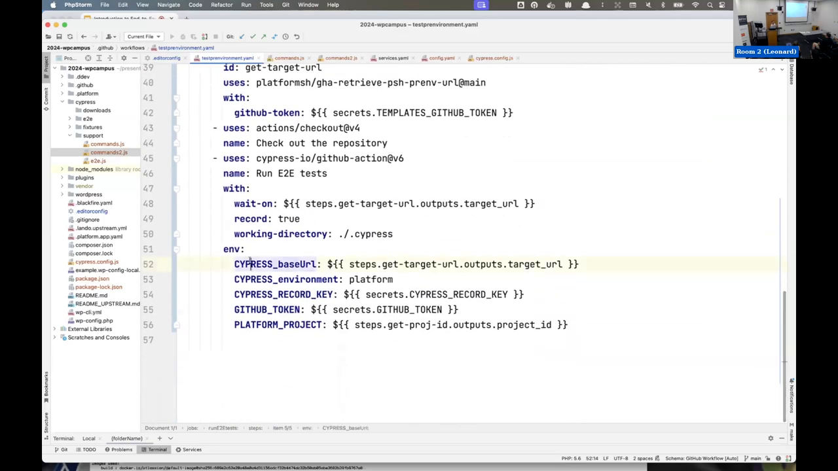Which means then that when I go to run the action for Cypress, what can I pass in? That URL of that clone of my production environment, which means when I run those end-to-end tests, they are exactly what I would have in production, which greatly boosts the confidence in what I'm about to deploy.